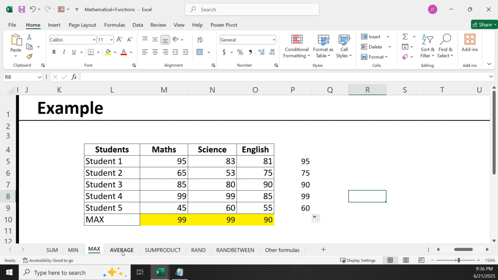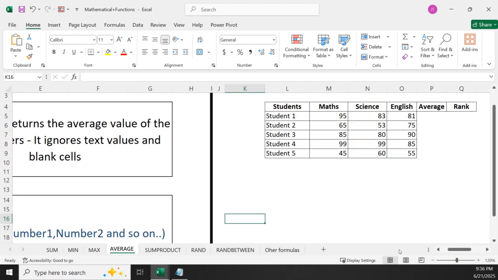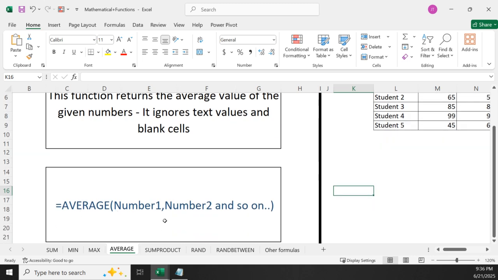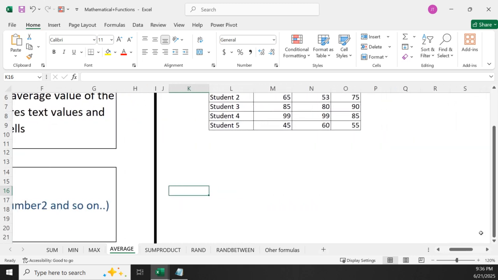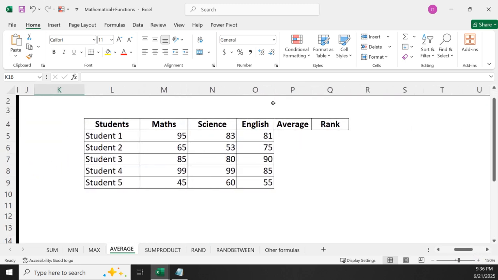Next, average. This function returns the average value of the given numbers. It ignores text values and blank cells. This is the formula. Average, then. So looking at this now, let me add a round there.